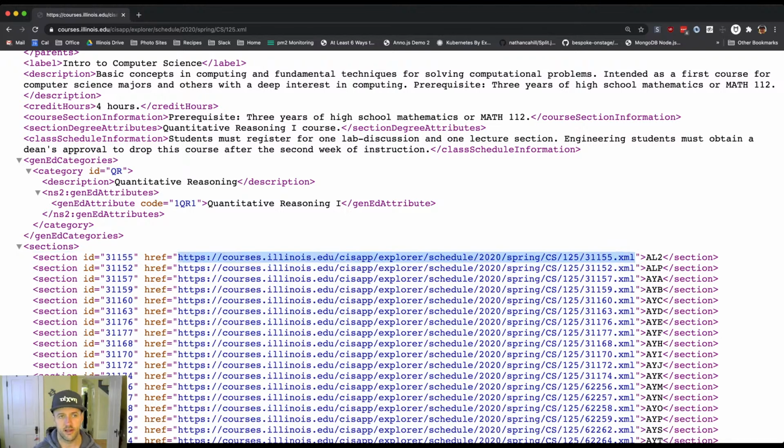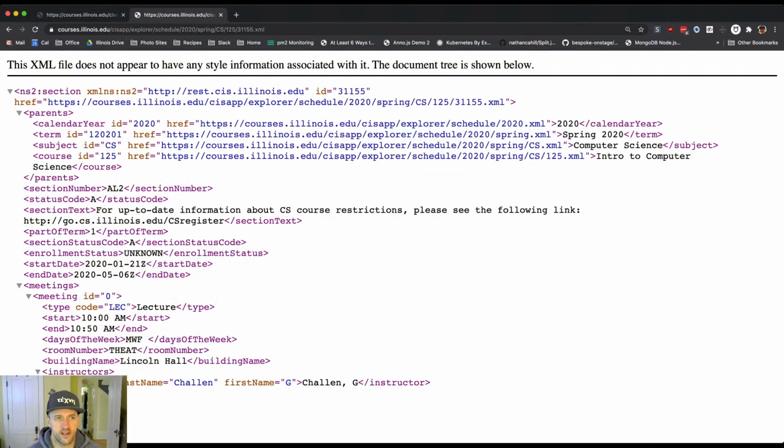If I look at one of these section links, so let's look at this one, right? You'll see some of the same pieces. So it's the same server. I have sysapp, Explorer schedule, 2020 spring CS. But now, instead of cs125.xml, I actually have this additional component. This is the CRN. This is a course registration number. This is what you actually use to sign up for the class. And then .xml. And now in here you see information about this specific instance of this specific section. So this was last semester. I'm looking at spring. It has the days of the week. We met on Monday, Wednesday, Friday, 10 to 11.